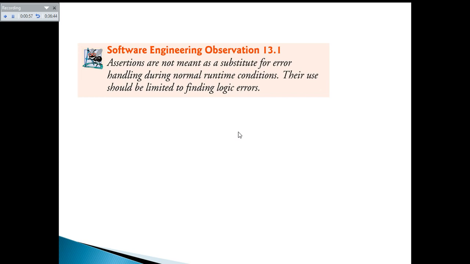So the assertions are not meant as a substitute for error handling during normal runtime conditions. Their use should be limited to finding logic errors. They cannot be used as a substitute for error handling during normal runtime conditions.